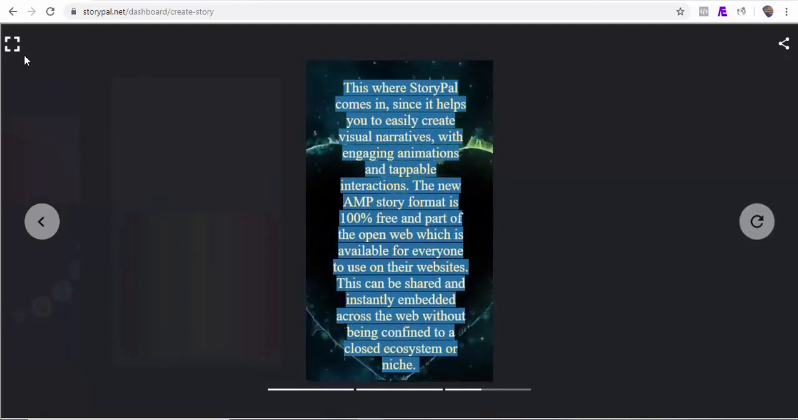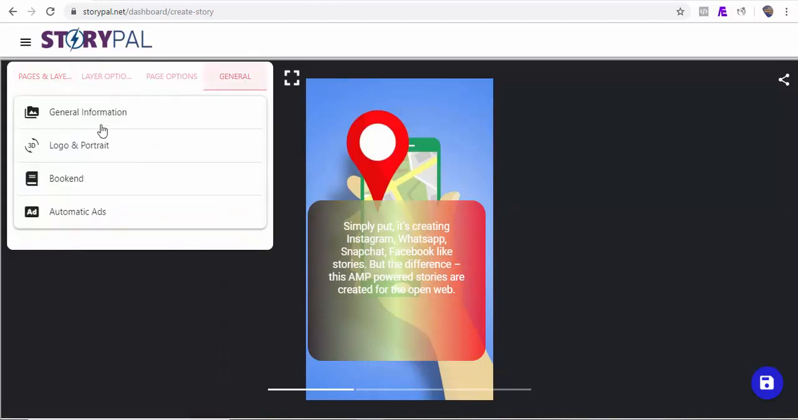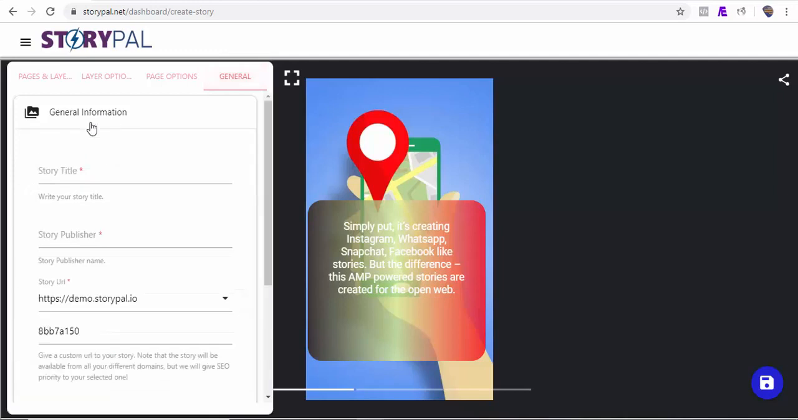Cool, right? Next, we're going to save our created story. To do this, click on the General settings to fill in our general information field and to upload our logo and portrait image as required. Our story title goes here. Next is add publisher name.